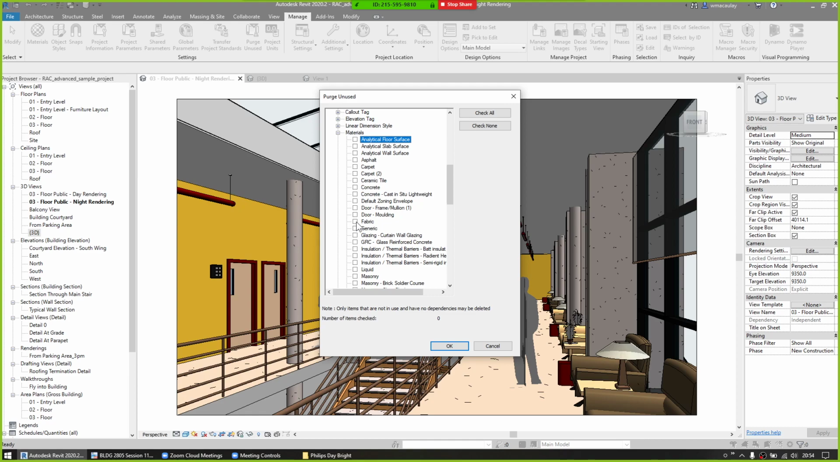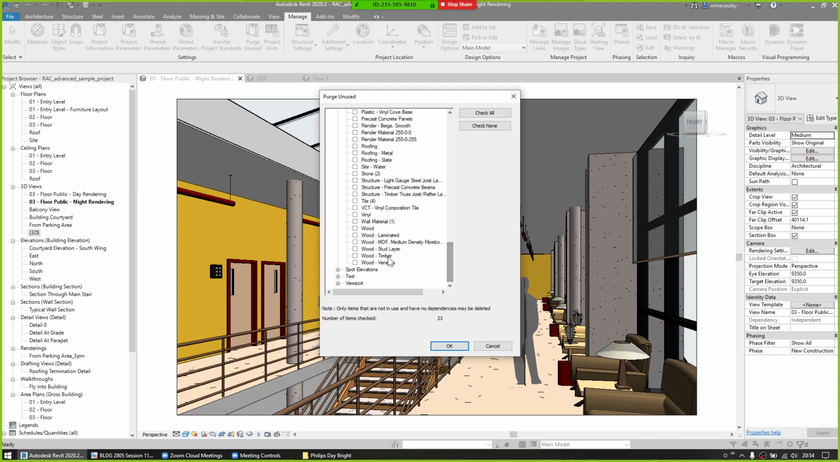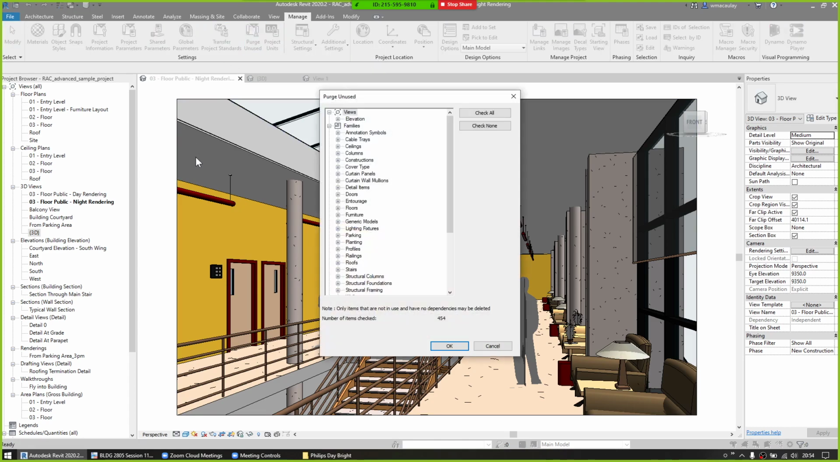So if I go ahead and delete a bunch of these materials, I might decide that I want to keep some of these other materials that are here. So I'm just going to get rid of some of these metals. And I'll get rid of a bunch of these woods. So if I purge these ones, what's going to happen is the materials are gone, but that doesn't get rid of the material assets that were associated with those materials that were purged.